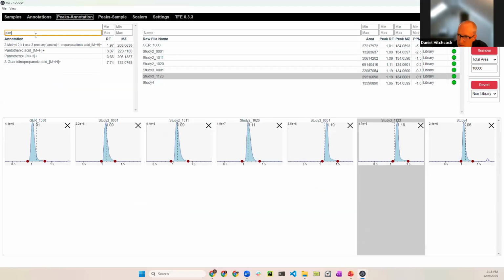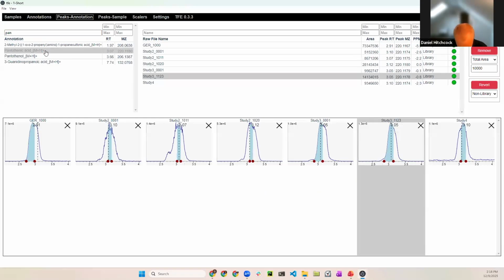Next, I want to go to pantothenic acid. Okay. So this is a much messier peak, and this again is a difficult region of chromatography on a difficult chromatographic method.